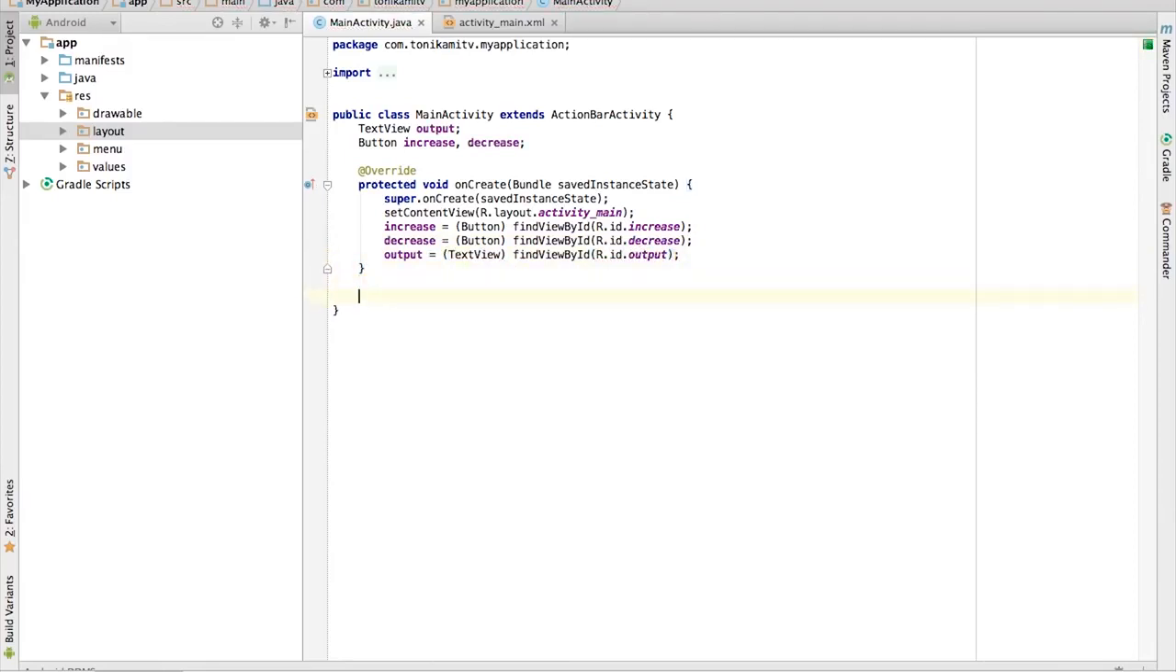Now, how do we know when the increase or decrease button has been clicked? The answer is methods. You can create a method that when either of these buttons are clicked, the methods will be called. Let's create a method for the increase button. It is public because the method will be called by another class that has detected the button click.